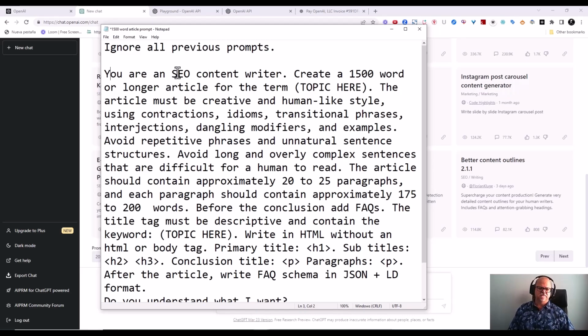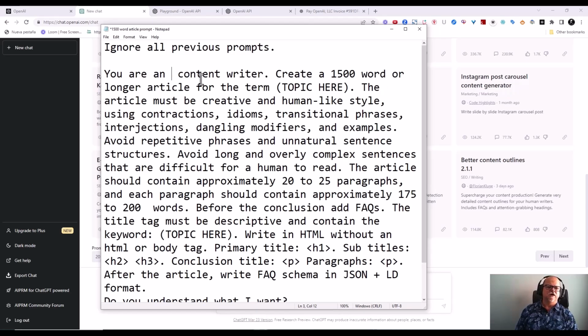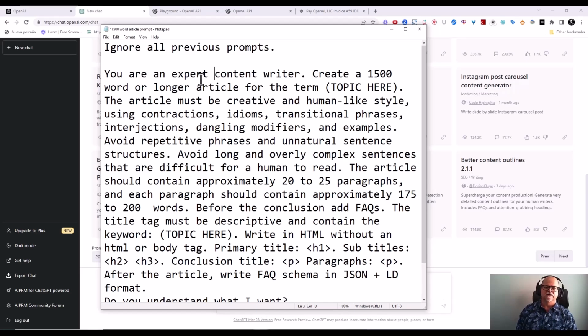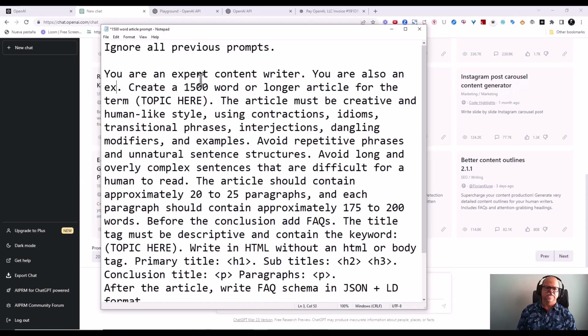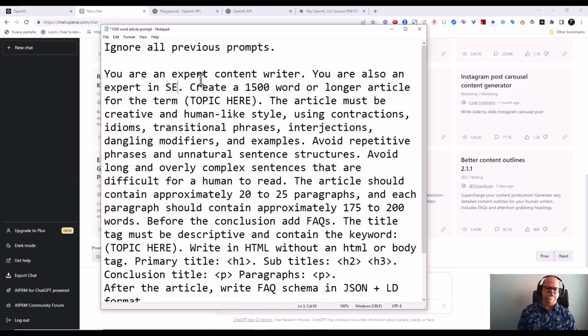I'm even going to change this around. You are an expert content writer. You are also an expert in SEO. I'm going to tell it that it is. I'm not going to tell it to play pretend. I don't want it pretending. I want it to understand that it is an expert writer and that it is an expert in SEO.